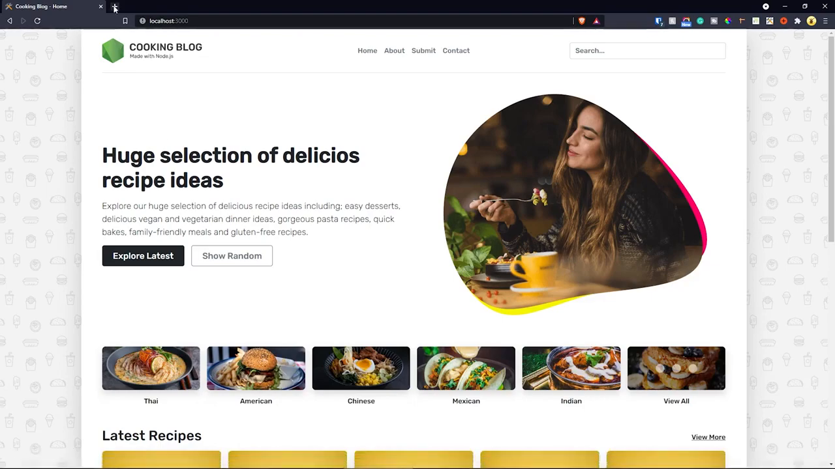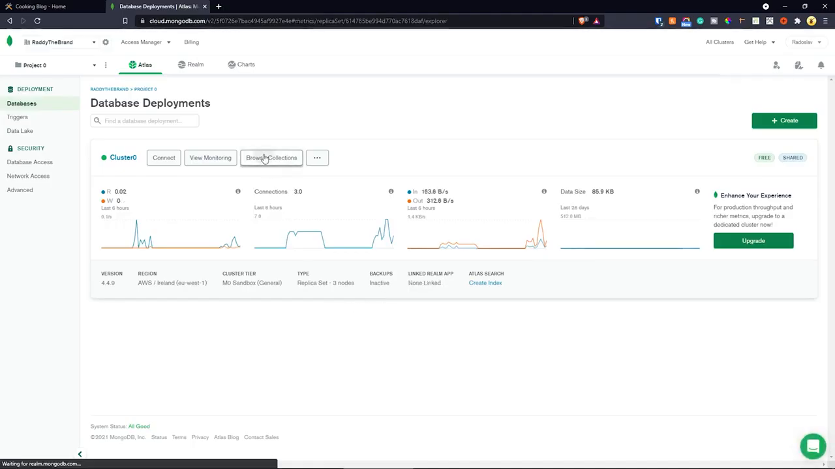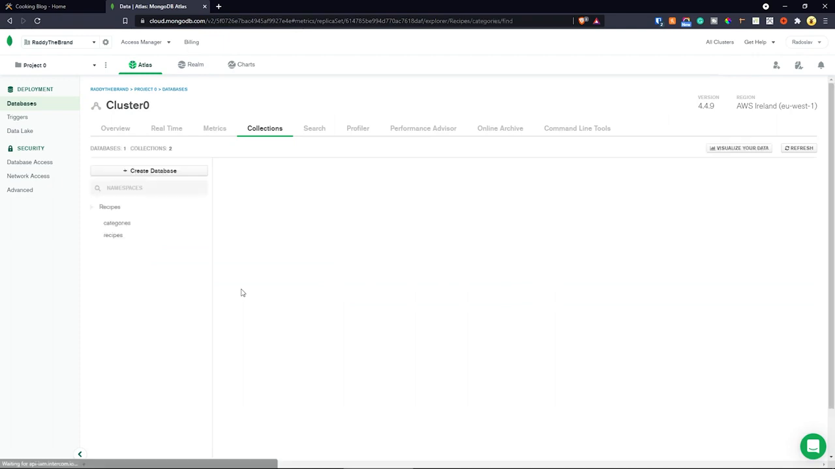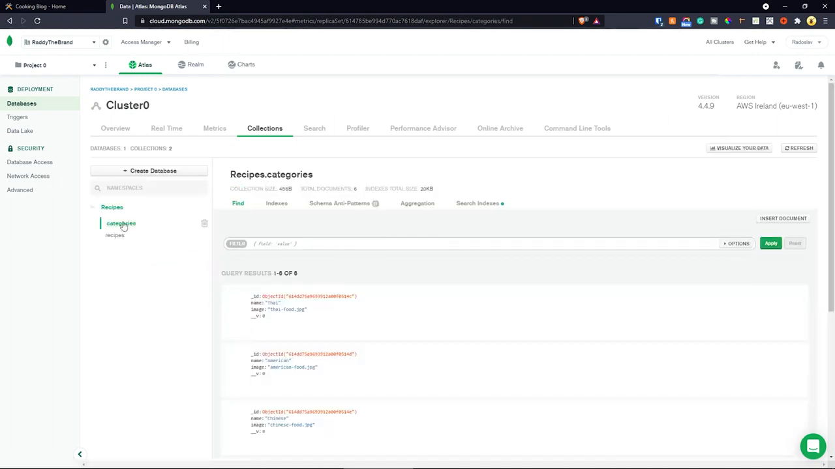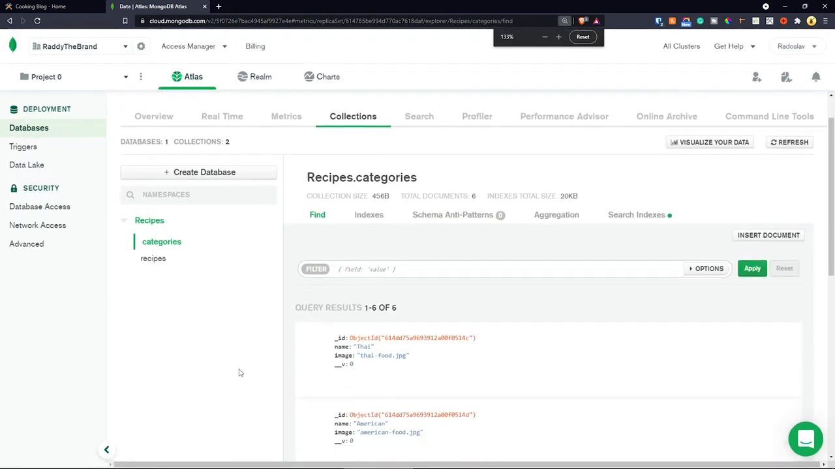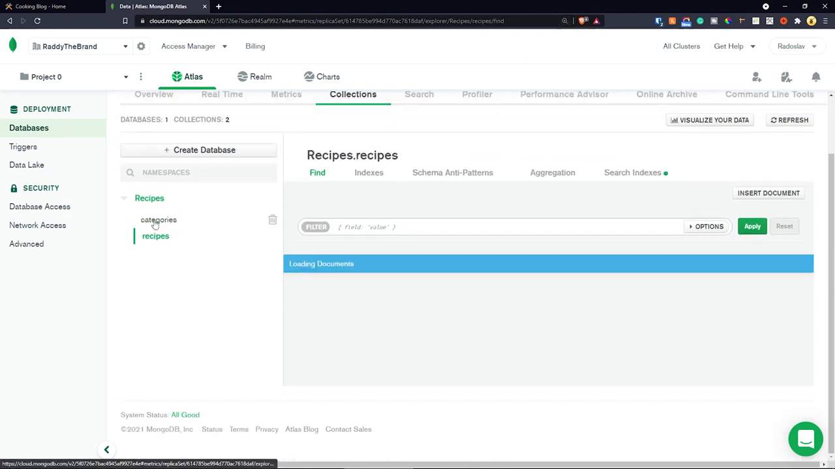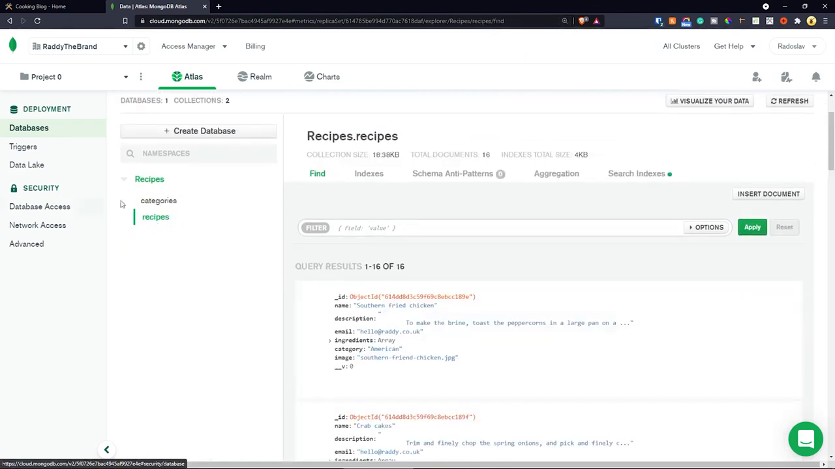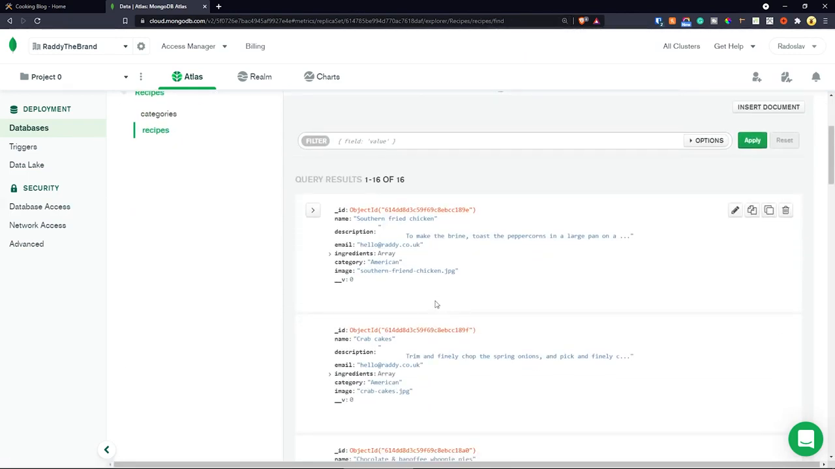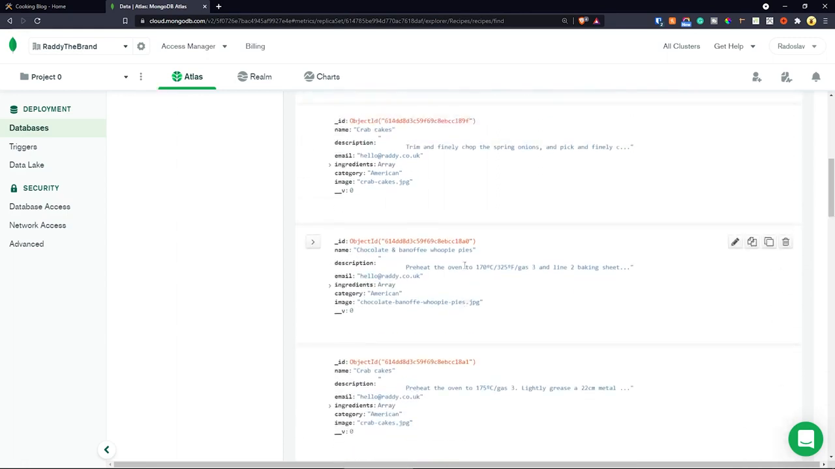But did I close MongoDB? All right, I must have closed the page. So let's go back. And as you can see, we have the categories. And we have another one now, another collection here called recipes. And inside it, we have all the recipes that we just inserted. Don't worry, we will make the form so you can insert them with a form. But for now, I think it's just good to have some recipes.